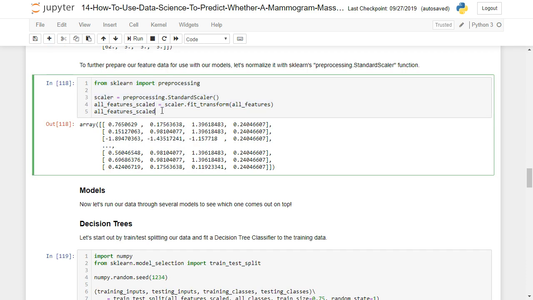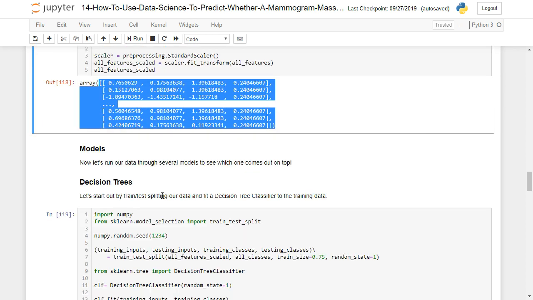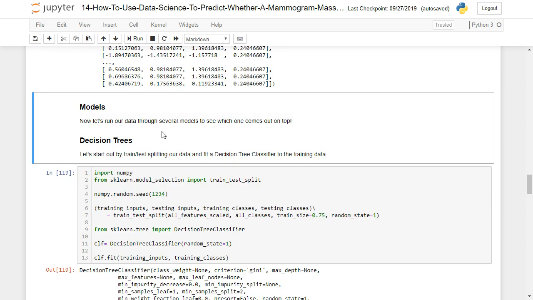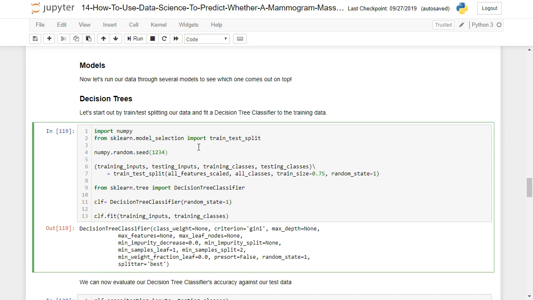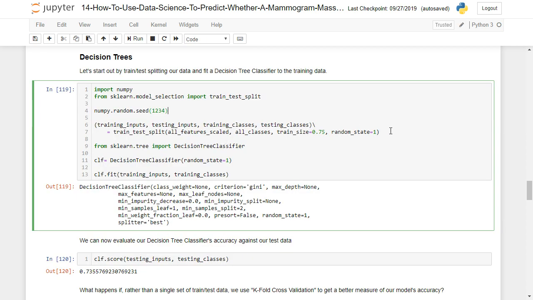Okay, now that we have normalized data, as you can see here, let's run it through several models to see which one comes out on top in terms of its accuracy. Starting with decision trees, we're going to start out by train test splitting our data and fitting a decision tree classifier to the training data.